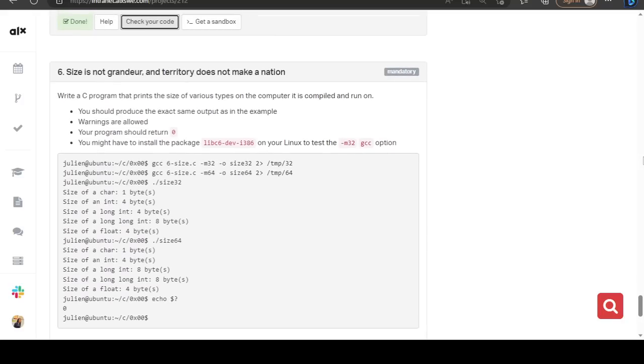Now, task 6 says write the code that prints the sizes of the various types on the computer it is compiled and run on. So these are the instructions. You should produce the exact same output as in the example. That means that what you are doing must be the same thing as the example. Warnings are allowed. That means that if your code has warnings, the checker will take it. Your program should return 0.